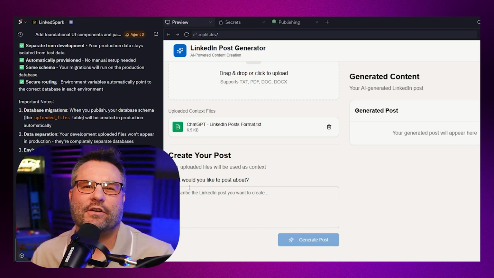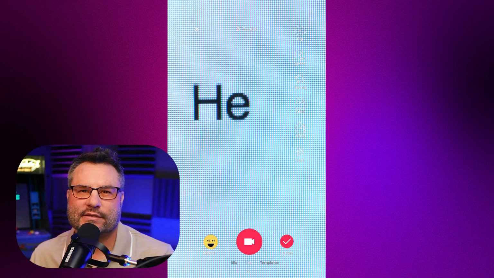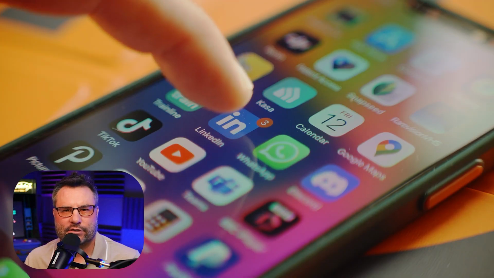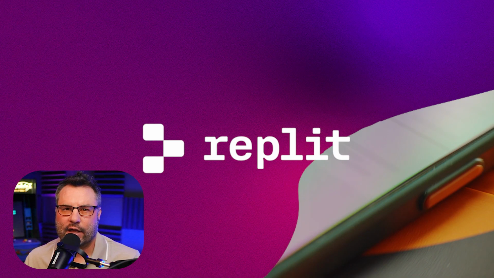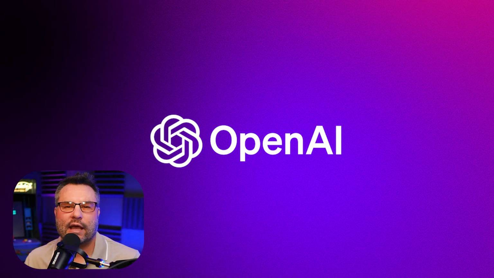AI content generation is all the rage these days. Videos, images, and text can be generated at the touch of a button. But what if you could make a tool that caters to your personal voice and message to then post on LinkedIn? That's what we are going to build today inside of Replit using OpenAI's API.